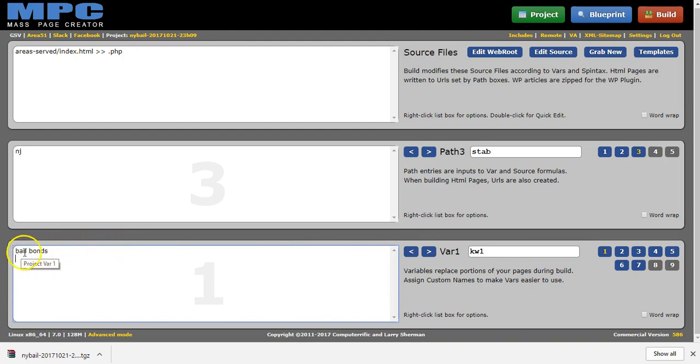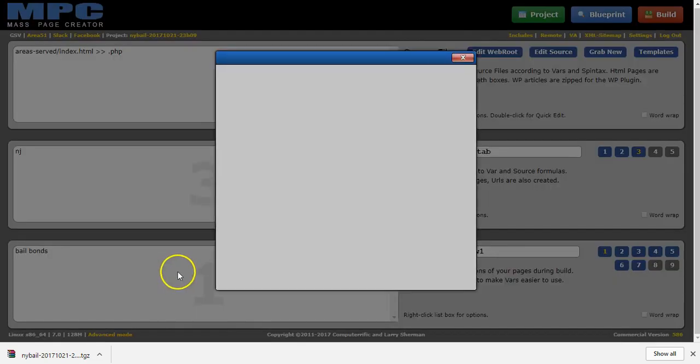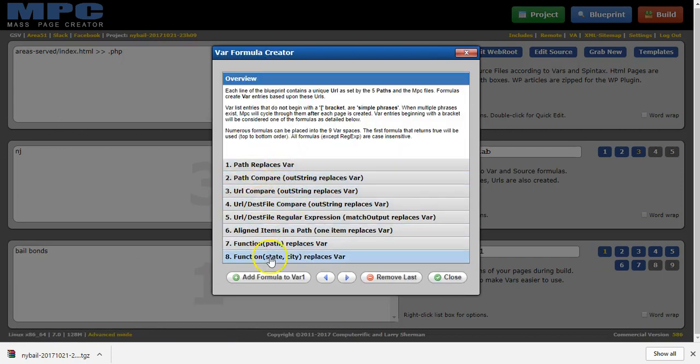Now what you could do if you wanted to do bail bonds, and then let's say you also wanted to do fianzas, which is Spanish for bail bonds, but a lot of Spanish speaking people will search for fianzas instead of bail bonds. So what you could do is just put fianzas here, and then you would use a formula, and there's 8 formulas, and then by using these formulas you can tell it to make a page for bail bonds West New York and fianzas West New York and all the other ones. So you can build humongous sites with this.